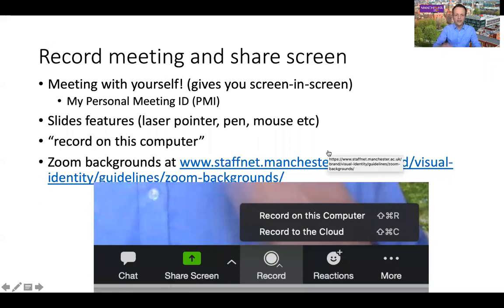Now, the first thing you need to do is to record your meeting and share your screen. So I'm having a meeting with myself. That might sound a bit strange and a bit meta, but this gives you, as I said, this screen-in-screen effect. I'm using my personal meeting ID. So if you're using a licensed version of Zoom, you'll have a personal meeting ID. You go to that ID, you start the meeting, and then you can start recording.